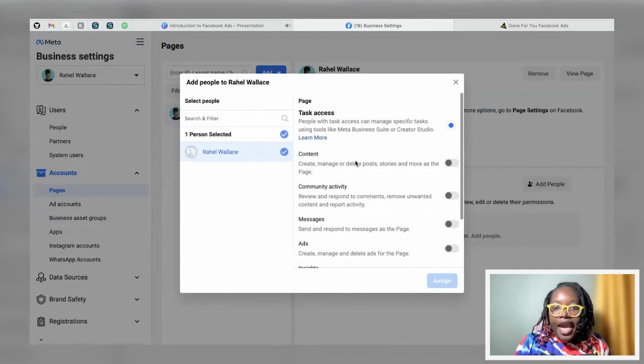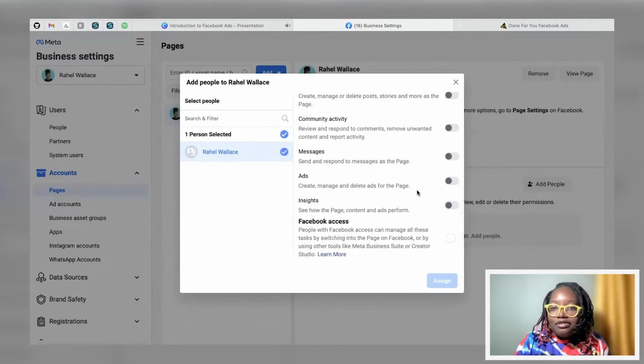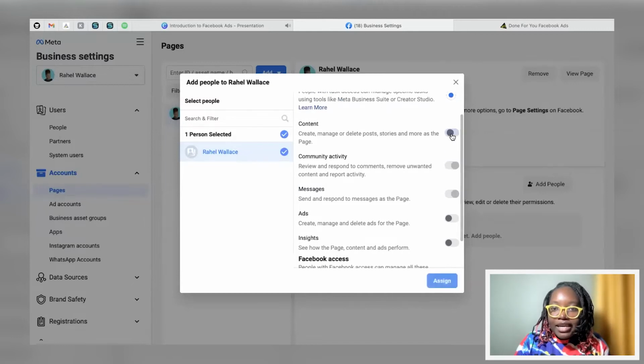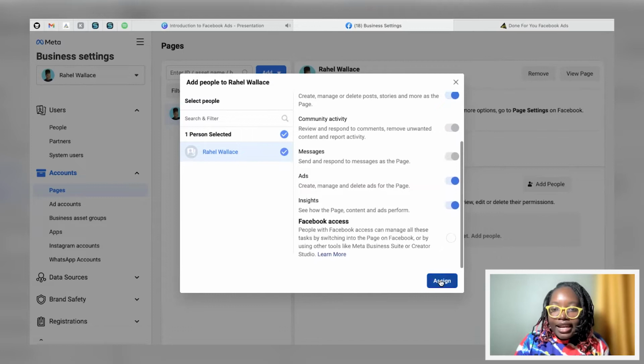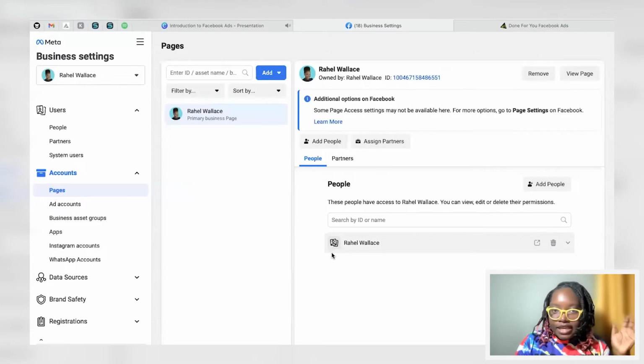Click my name. And then over here, I have the ability to select all the things that I want myself to be able to do. So in my case, I'm giving myself access to everything. And then I'm going to go ahead and assign. And it says one person has been added to page Rahel Wallace. And you're done. That's it.